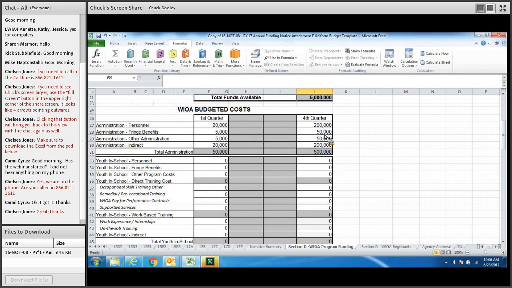These amounts in the fourth quarter column are what will appear in your grant budget and the grant agreement, and they will also be what you see in GRS for each line item. One thing I want to point out is that this year we've added a few new line items. For example, we split out fringe benefits from salaries, so now you have a separate line item for personnel and a separate line item for fringe benefits.